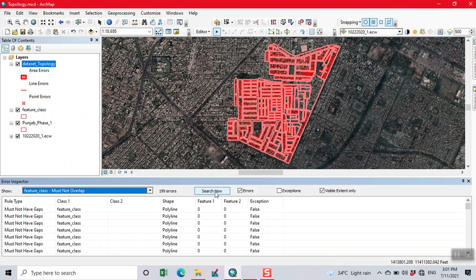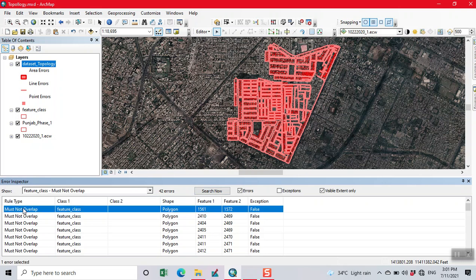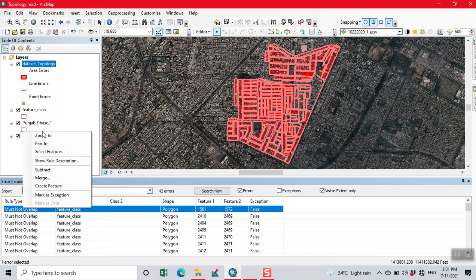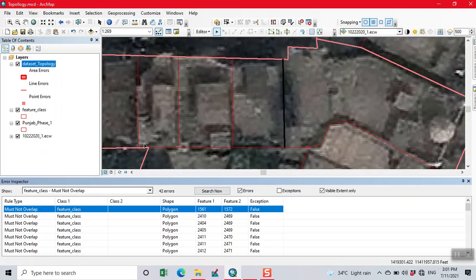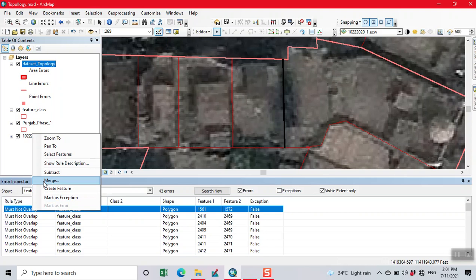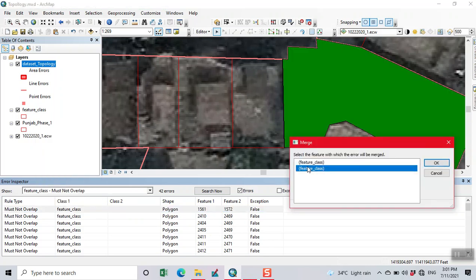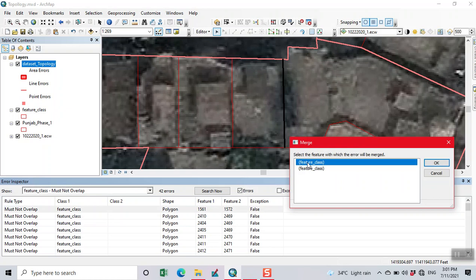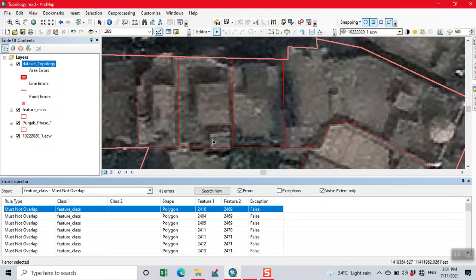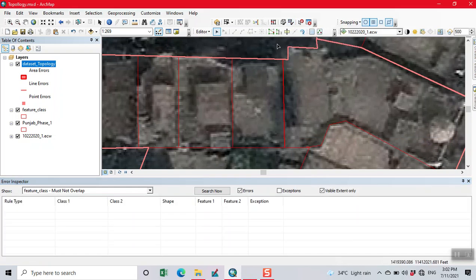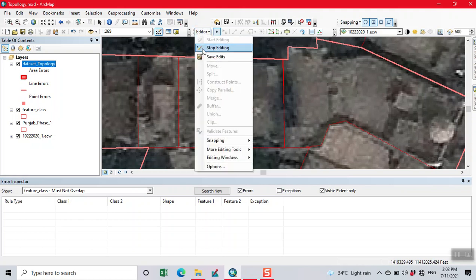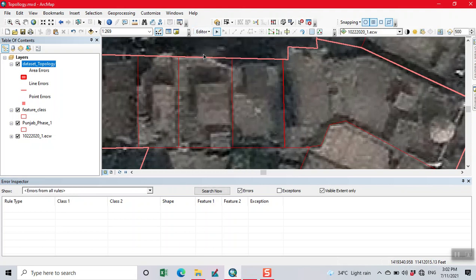So how to remove these errors? Right click on this. We remove the error of must not overlap. So first we click on zoom to. Then we right click and click on merge. Then we see on which side we can merge this. So we click on this and our error is removed. After doing the same process on all these errors, we click on the validate button, then save edits. Then all the errors will be removed.